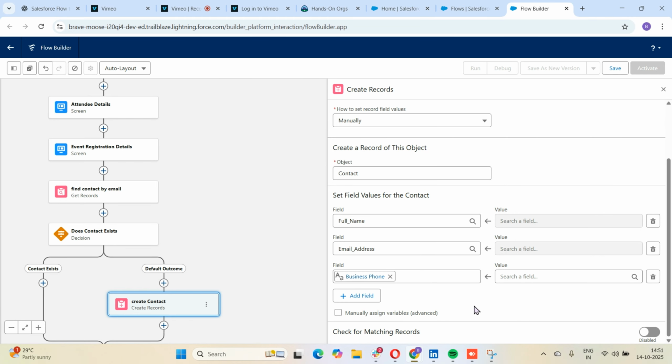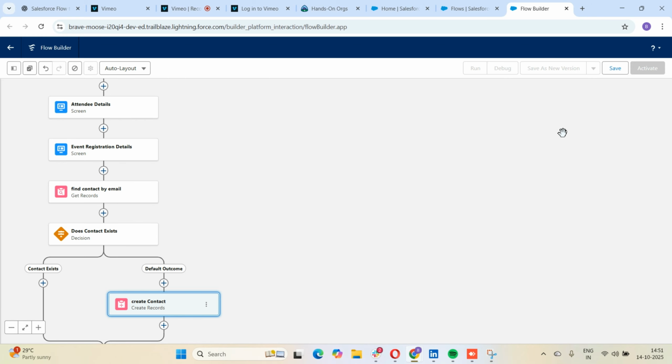And then that's how we have created the fields. Now if Salesforce does not find any contact, it will create this one now. Okay, so now this is done. Okay, now if contact exists, then it needs to skip, right? It needs to skip create contact, right?